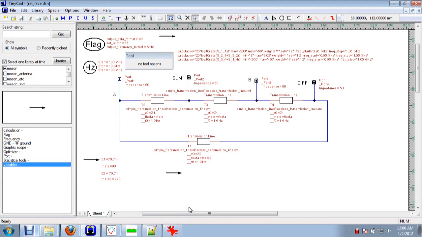In this tutorial, I'm going to show how to use the calculation block. The calculation block allows you to create new variables whose value depends on other variables.